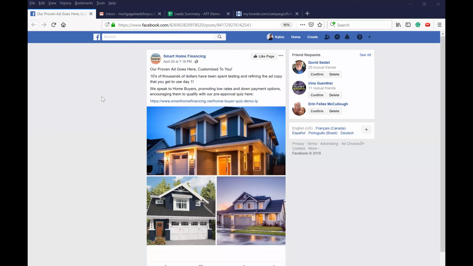All right, well, it all starts here with a Facebook ad. And the good news is that we're using proven ad copy, which has some tens of thousands of dollars behind it spent testing and refining so that you can leverage that day one. And it's not just the copy, it's all the settings that go in behind that in getting the ad going with Facebook. In it, we're speaking to home buyers, promoting low rates and down payment options, encouraging them to qualify for our pre-approval quiz by clicking on this link.